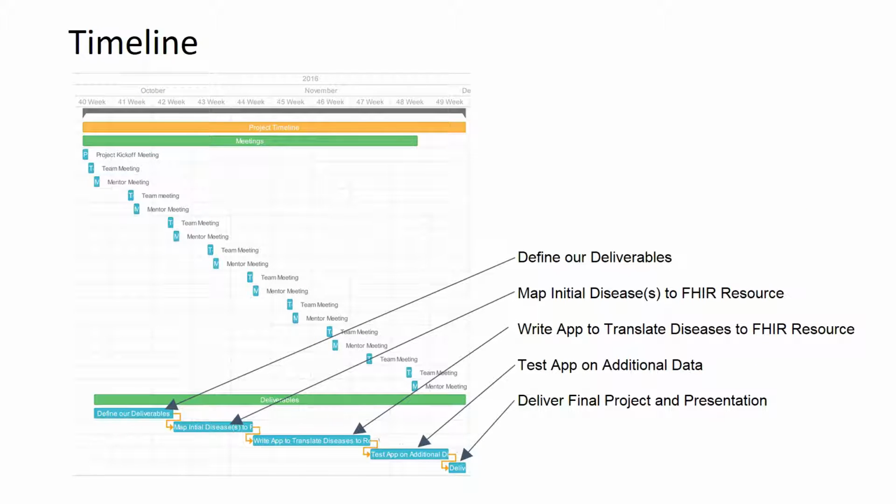Here's the timeline on which we plan to develop this app. We've given ourselves 2 weeks to manually map an initial disease to a FHIR resource. We are starting with hepatitis. If useful or necessary, we may map a few others as well. From there, we'll take what we've mapped manually to create our Python app to translate other diseases to FHIR resources in the semi-automatic process described earlier.